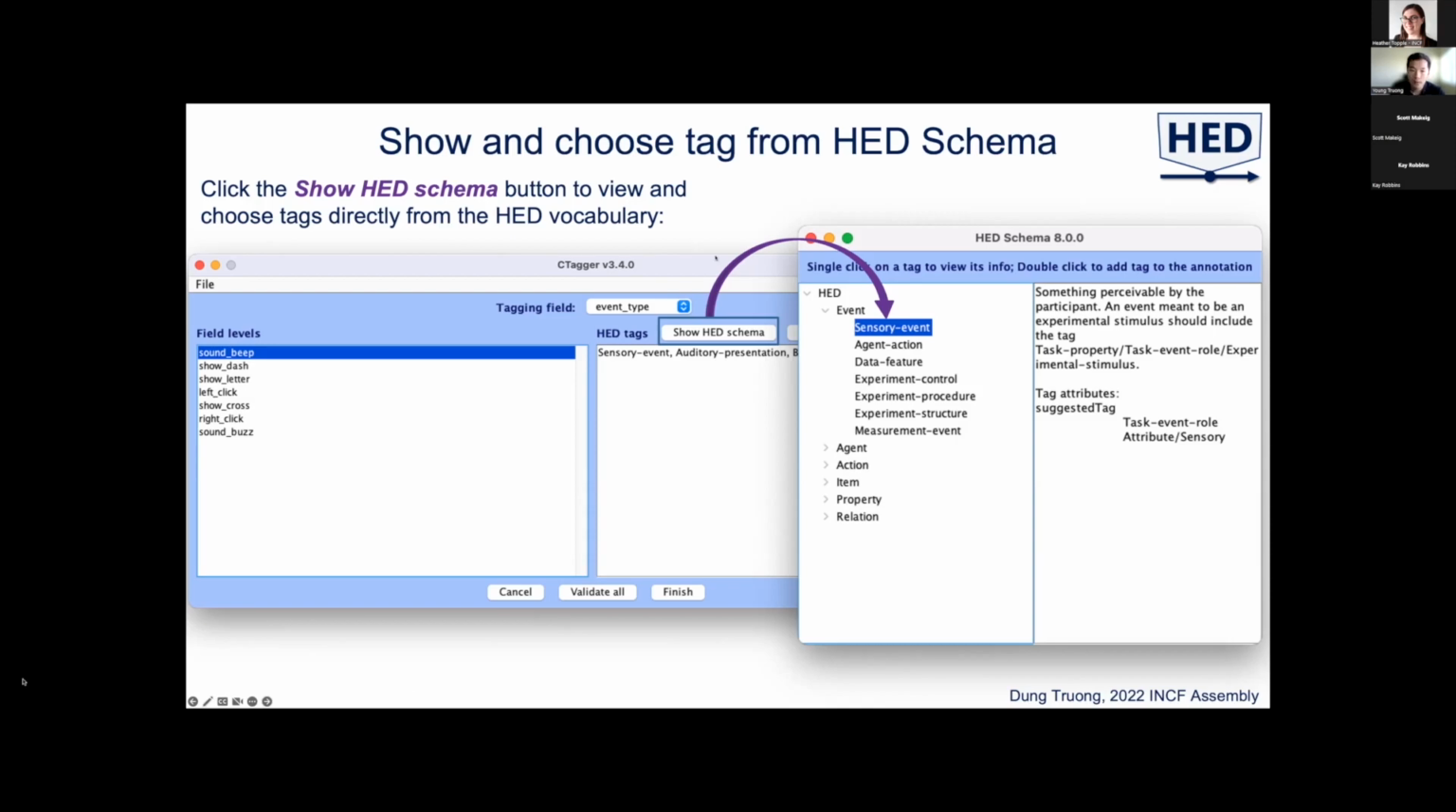One feature that we built in C-tagger is being able to see the HED schema in expandable form. When this schema browser window shows up, you can expand different nodes in the schema, choose a node, see the description of that node, and see whether that node would match what you're trying to tag for this particular field level. So the tagging process can simply be browsing the HED schema, browsing the HED vocabulary, and choosing the HED term that matches your annotation intent.